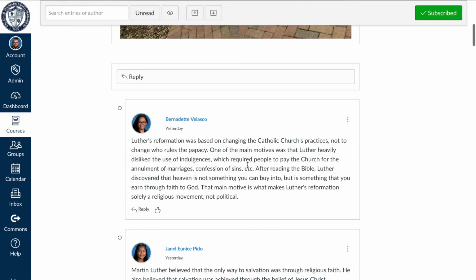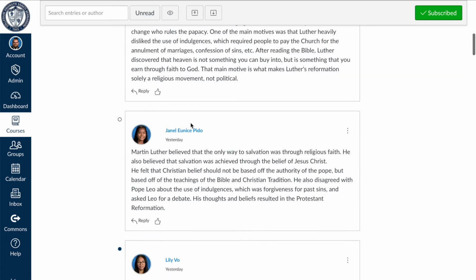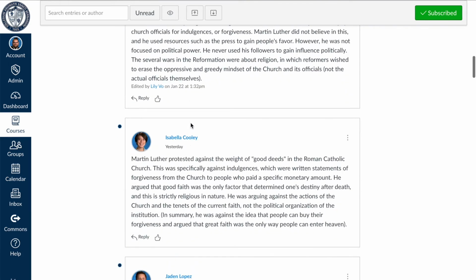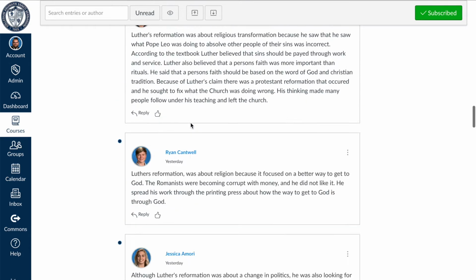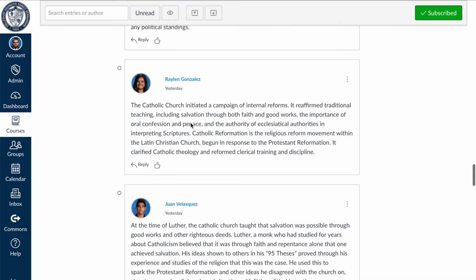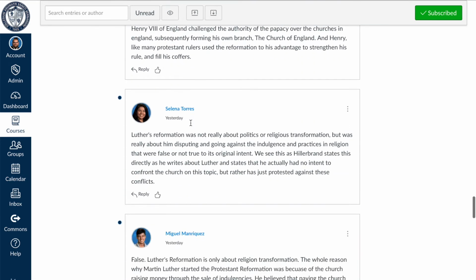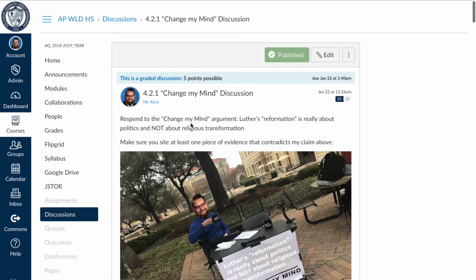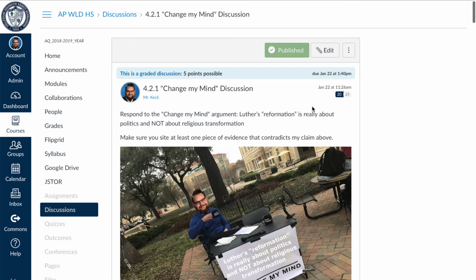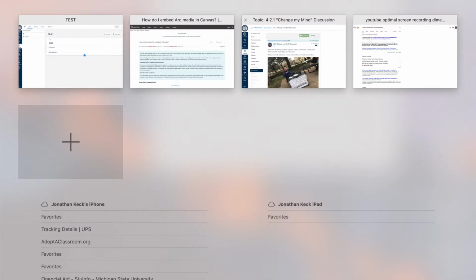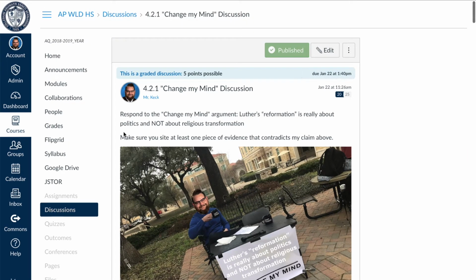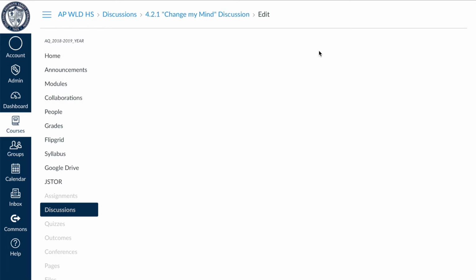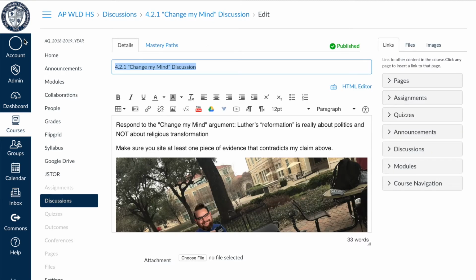The students are responding to what they thought. In this case, they're not responding to each other. It was just a starter, a quick way to get their minds working. Obviously, I set this as a graded assignment. I can see the discussion here, and I can edit if I want to go back in.